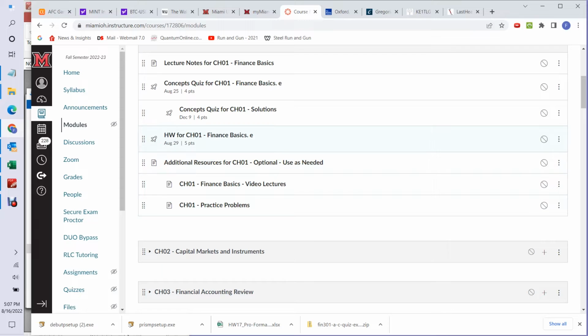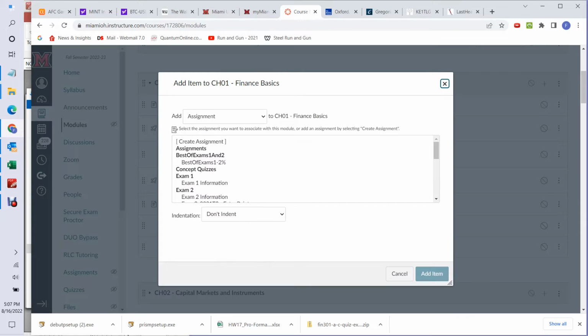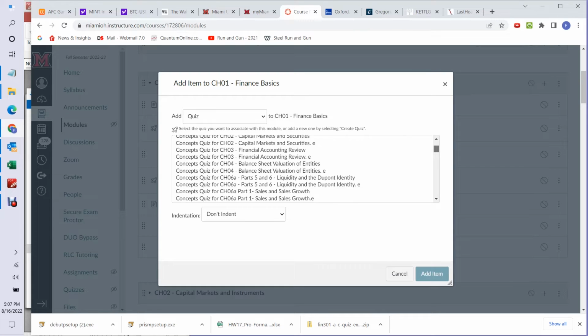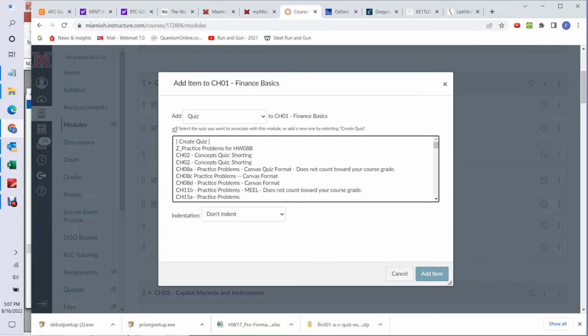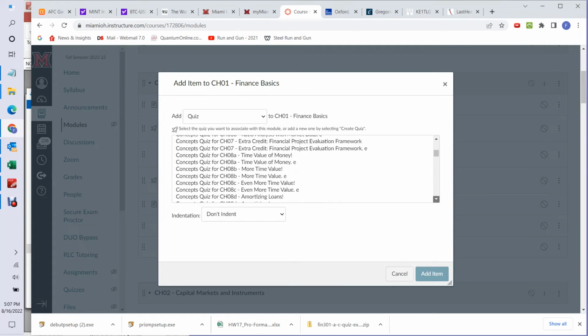So the way that we're going to do this is we're going to say we want to add something to the module. So that comes to this plus sign here. Be careful not to hit that. That will publish it. And we hit plus, and it's going to ask you what you want to add. So we want to add a quiz. And what we're looking for, of course, these aren't in alphabetical order or any kind of reasonable order. Thank you very much, Canvas. But we're looking for CH01 homework. And we've just got to scroll through until we get there.